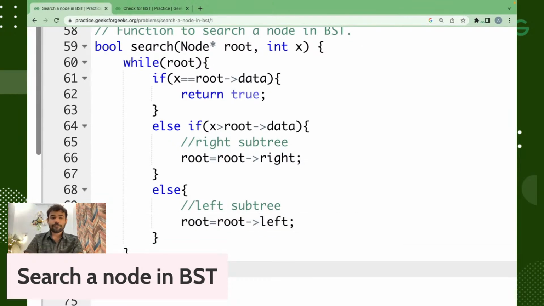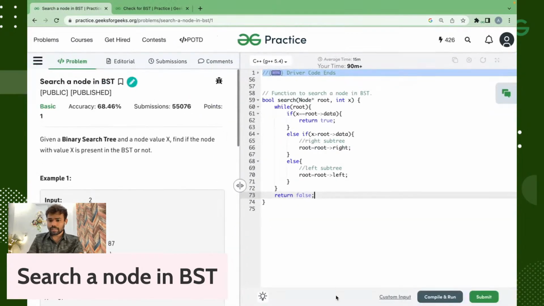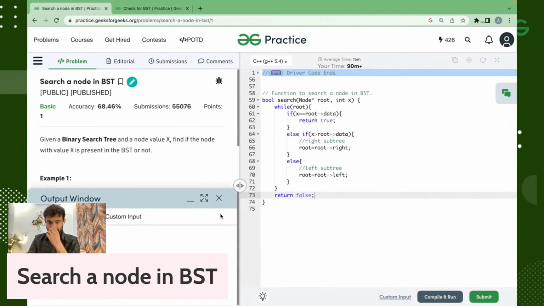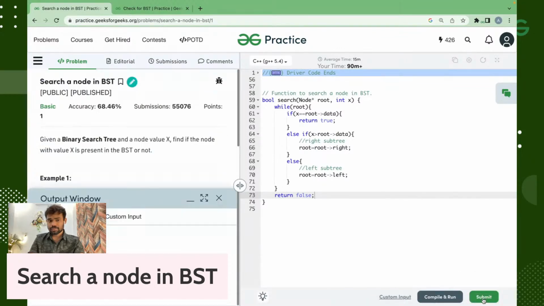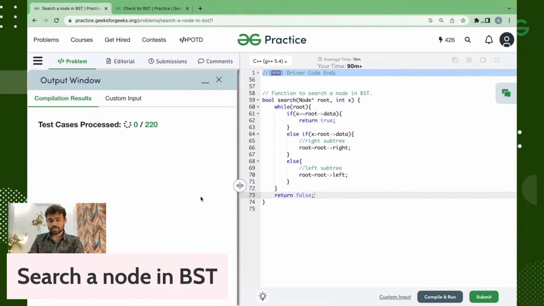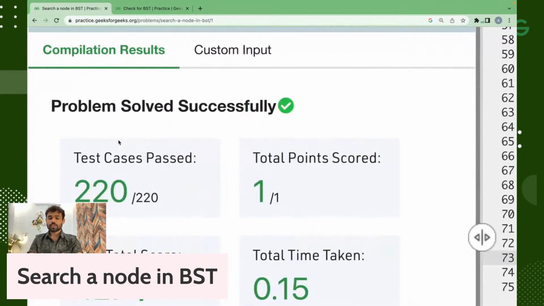And after it, if for no value this condition will be true, we will simply return 0, or you can say false. Okay, let's compile it. Great. Yeah, for this the answer is right. Let's submit it. Yeah, so we have got the right output for this particular problem.